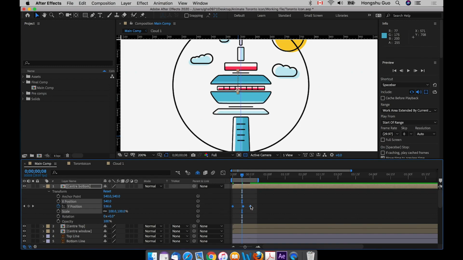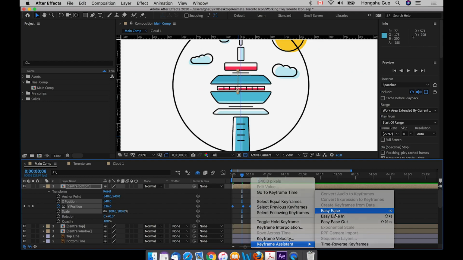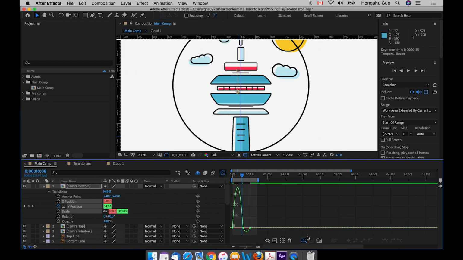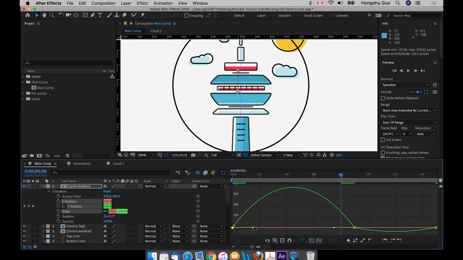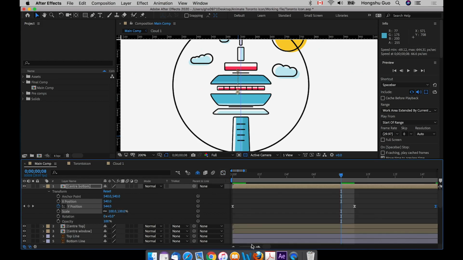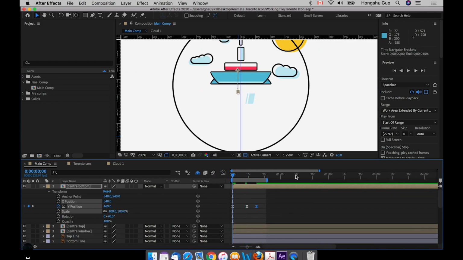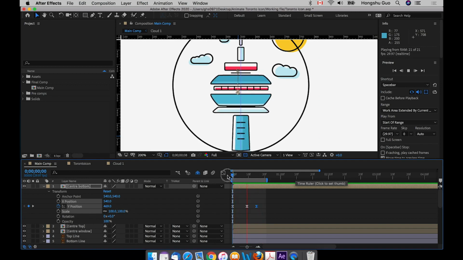Drag all 3 keyframes, right click, keyframe assistant, easy ease. Go to the graph editor, click on this to fit it to screen, and then drag the speed graph to make it faster. Like this. That's good.